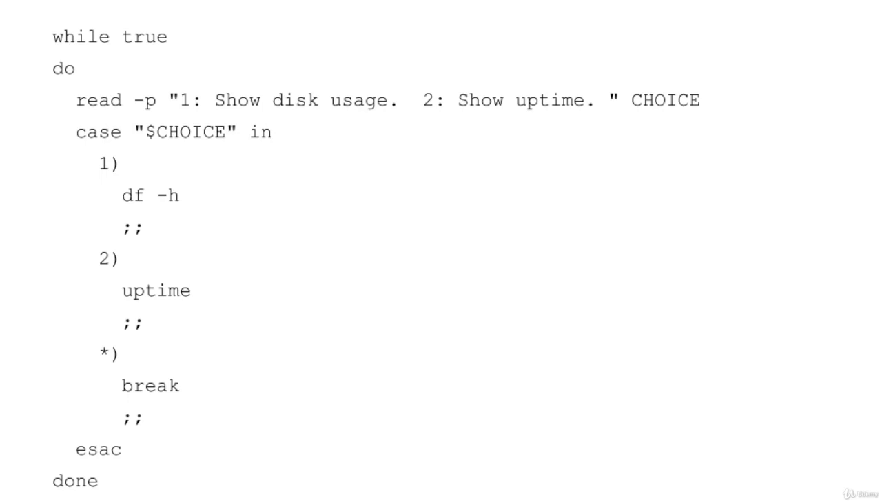If you want to exit a loop before its normal ending, use the break statement. The break statement exits the loop, but it does not exit the script. The script will continue after the loop. Here is one way you could create a simple menu.